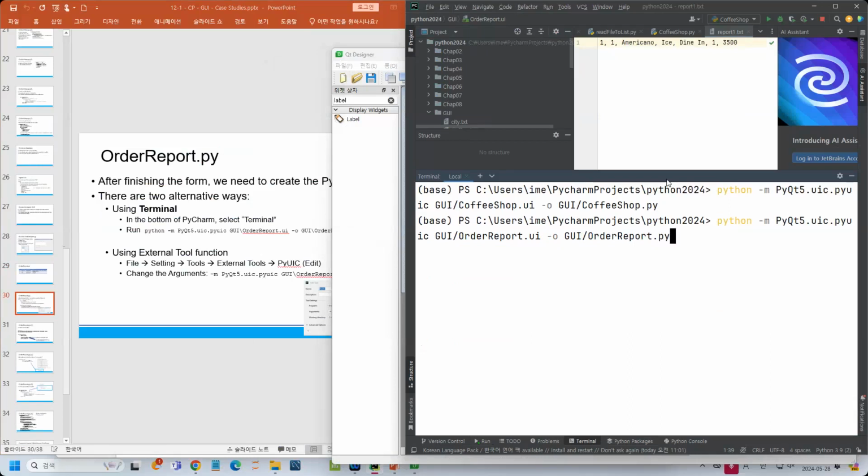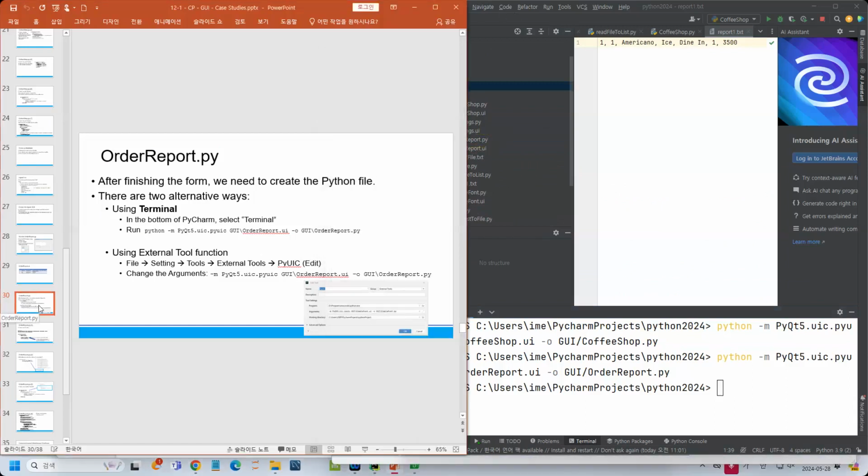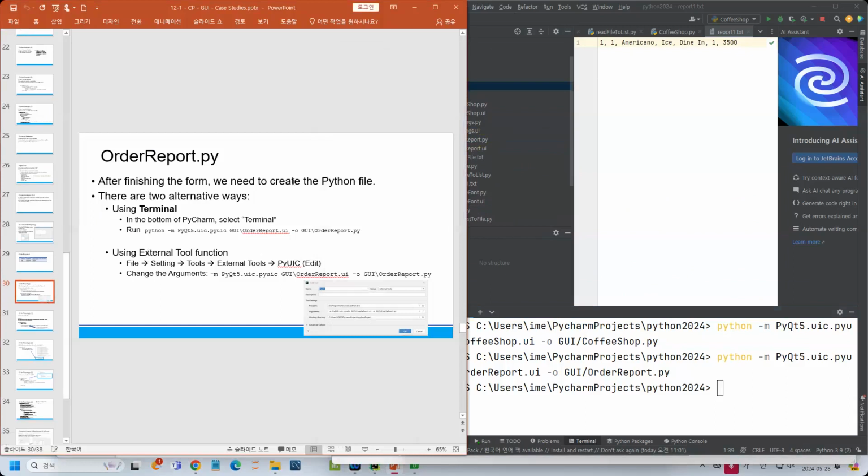Okay. So using this command, we use the Python command to use this pyqt5 uic pyuic to change the user interface file, which is the order report, into the Python file. If you execute this, you will see there is a new file, order report.py. You can use the external tool, but I'm using the terminal, okay, for easy implementation.